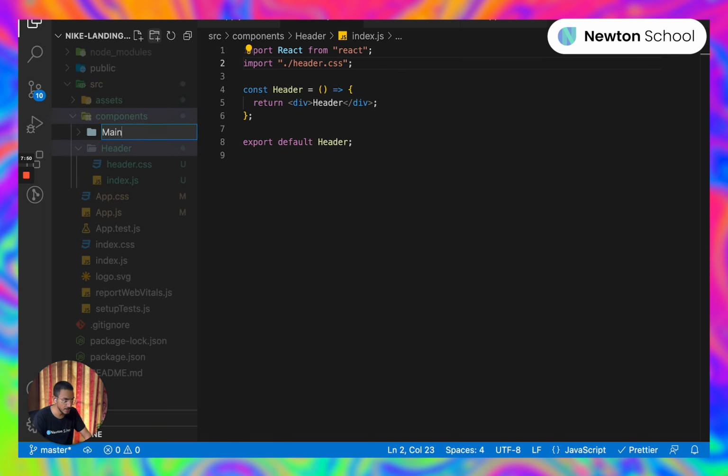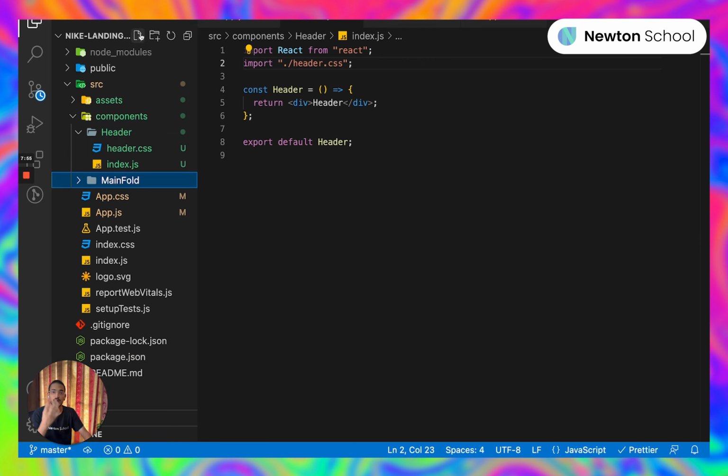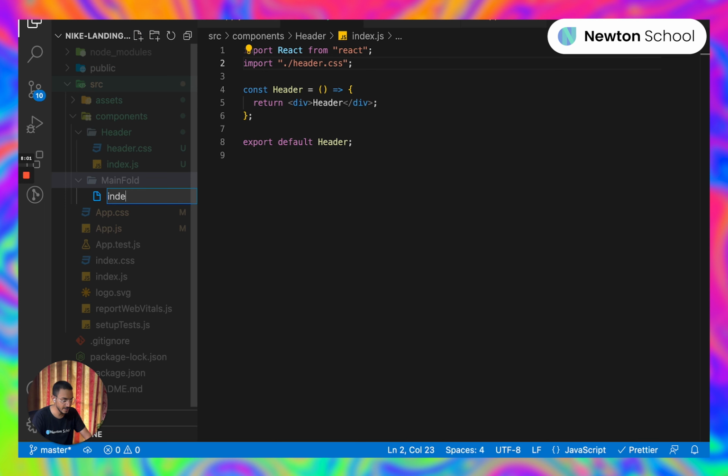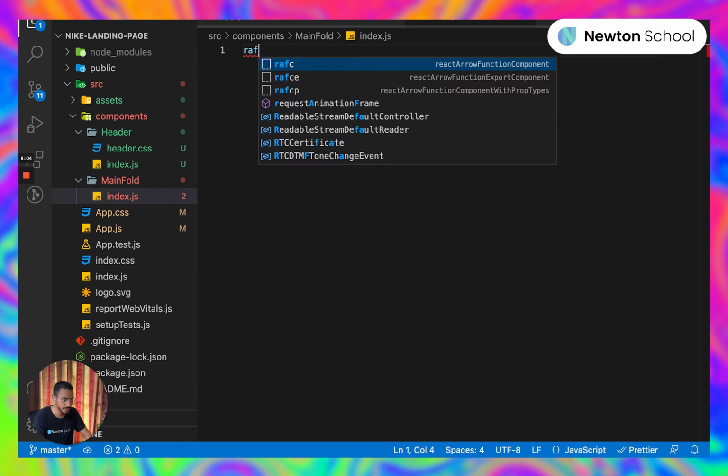So main fold is the part where we show the button to add to the cart and the Nike sneaker name, description, price, everything that comes under the main fold. So similarly, inside the main fold, we will have two files, index.js, RAFCE.